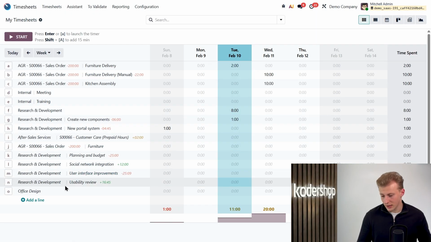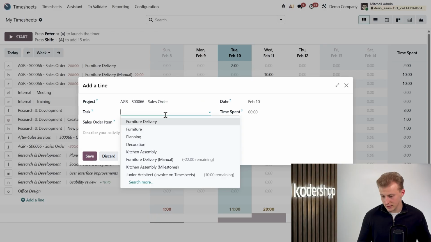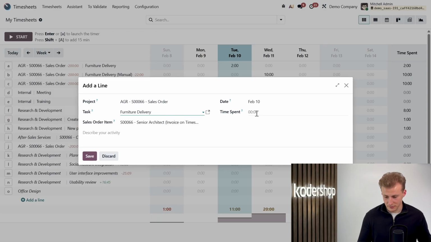Traditionally, timesheets in Odoo are entered manually. You select a project, choose a task, and log the time yourself. But the Timesheets Assistant in Odoo takes a completely different approach. It integrates with Activity Watch to automatically track your activity on your device and in your browser. Based on that activity, Odoo then suggests timesheet entries that reflect what you were actually working on.